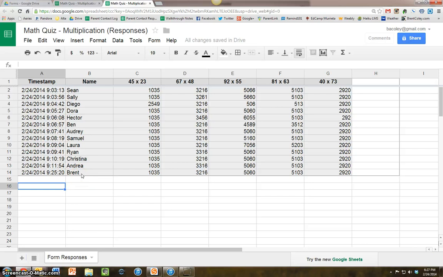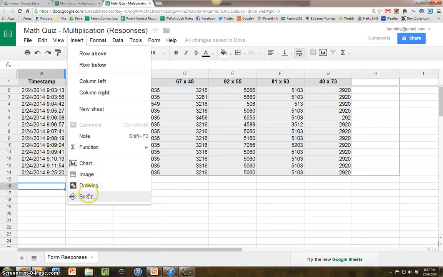So, the next thing that we want to do in order to make our self-grading quiz is to insert into our form something called a script. A script is basically some code that works behind the scenes that makes your form do something. And to do that, I'm going to go up to the insert menu because I want to insert something. I'm going to click that, and I'm going to go down to the bottom. I want to insert a script.